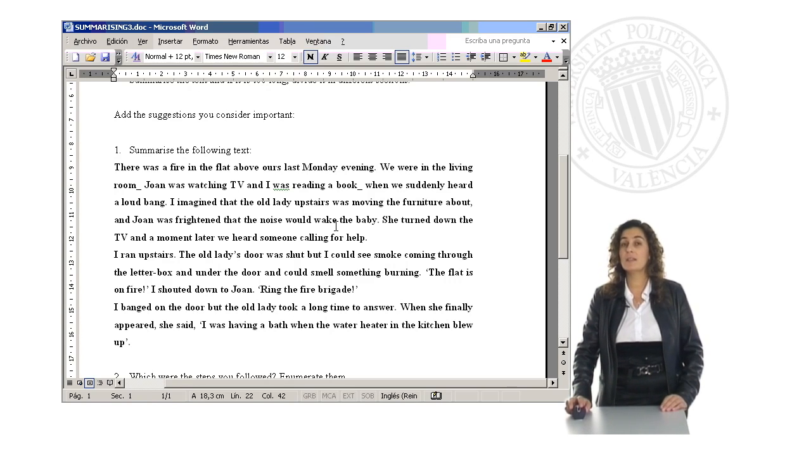So we can summarize it and say, last Monday there was a fire in the flat above ours. We were reading a book in our flat, and suddenly we saw a lot of smoke, but when we went downstairs, the lady said that she was having a bath and the water heater blew up. That's it. Just in 2 sentences, we are summarizing what we have just read.